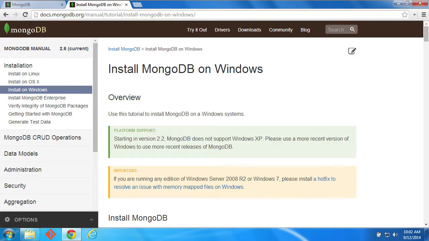The first thing you'll notice on this page, though, is two notes at the top. If you're running Windows XP, you can't use anything newer than version 2.1. Anything 2.2 or above doesn't work with Windows XP. I'm on Windows 7, so that's okay. We're going to go ahead and use MongoDB 2.6.4, which is the current install version.